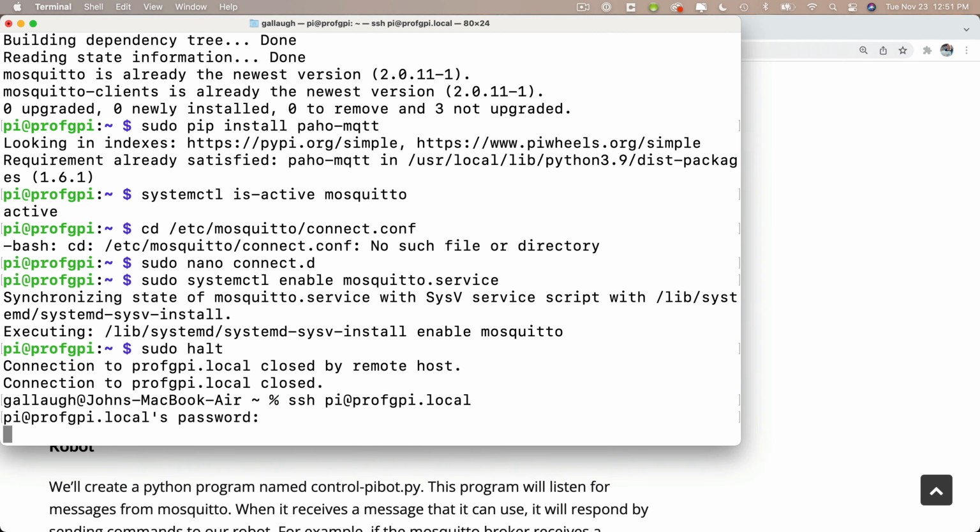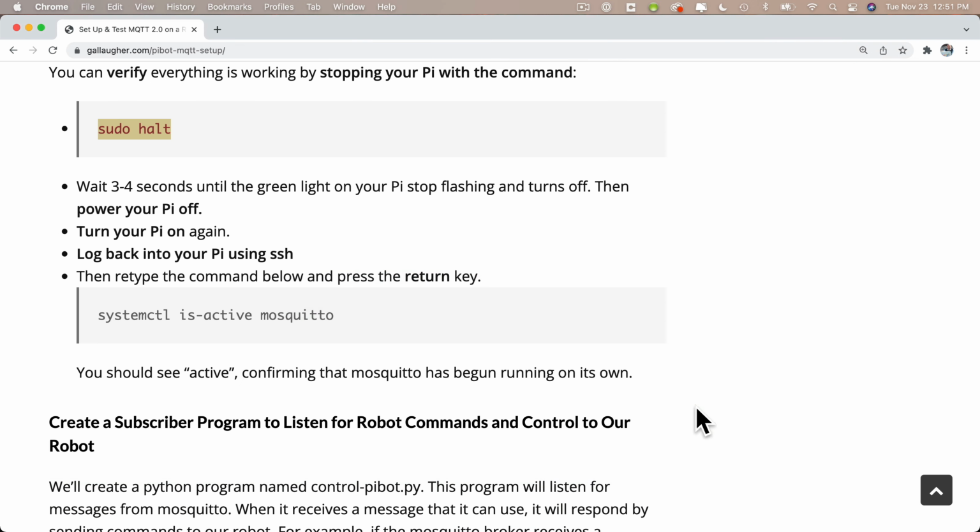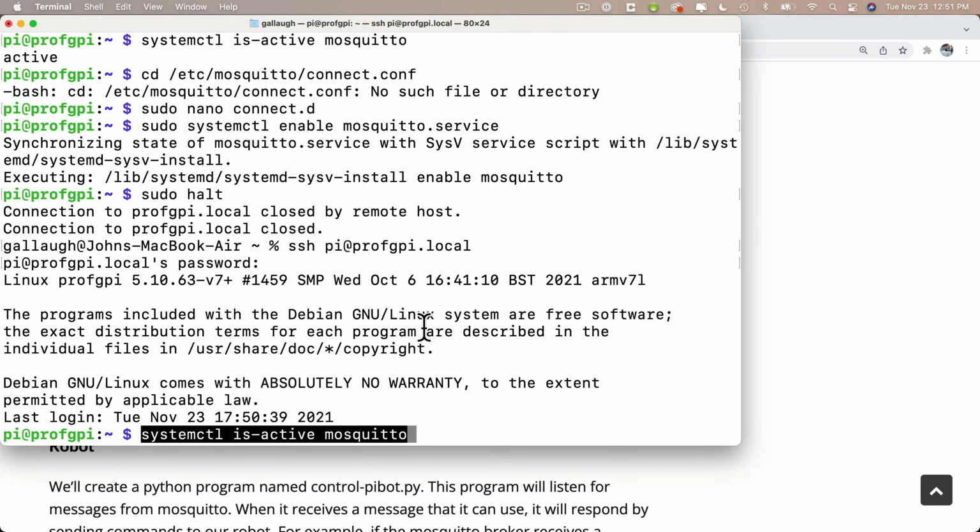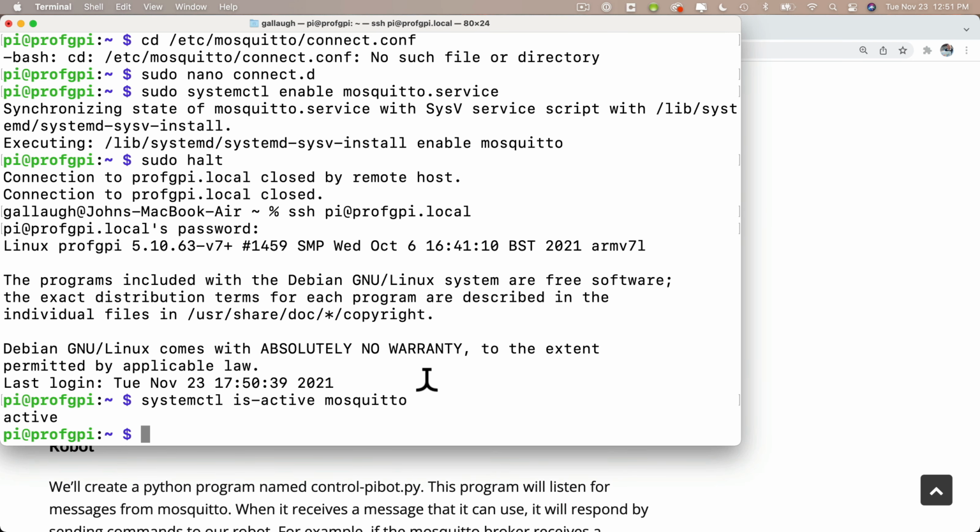Now, if everything just worked, we can check to see if our Mosquitto server is running, so we can return to the browser, copy this command here, systemctl is-active mosquitto, paste it in, press return, and if everything is working, we should see the word active show up before the prompt shows again.